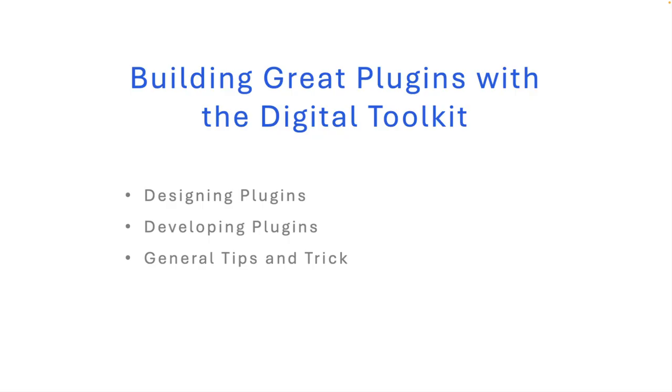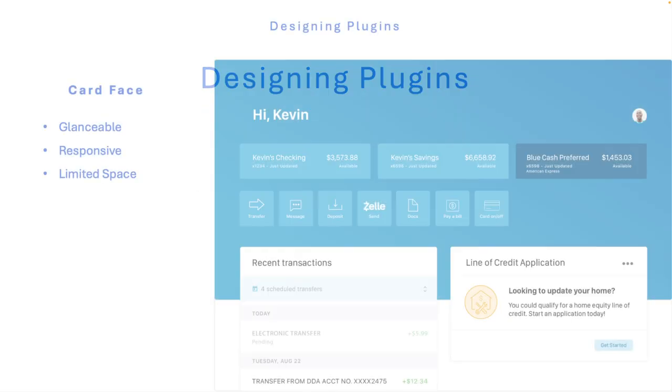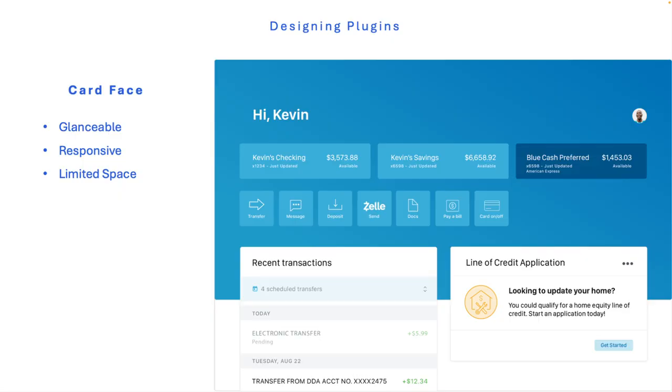We'll talk about developing plugins. Finally, we'll share some general tips and tricks for building plugins. Let's talk about considerations you should make when designing your plugin. First, let's explore the card face. This is the primary and most common way in which users will interact with your plugin.